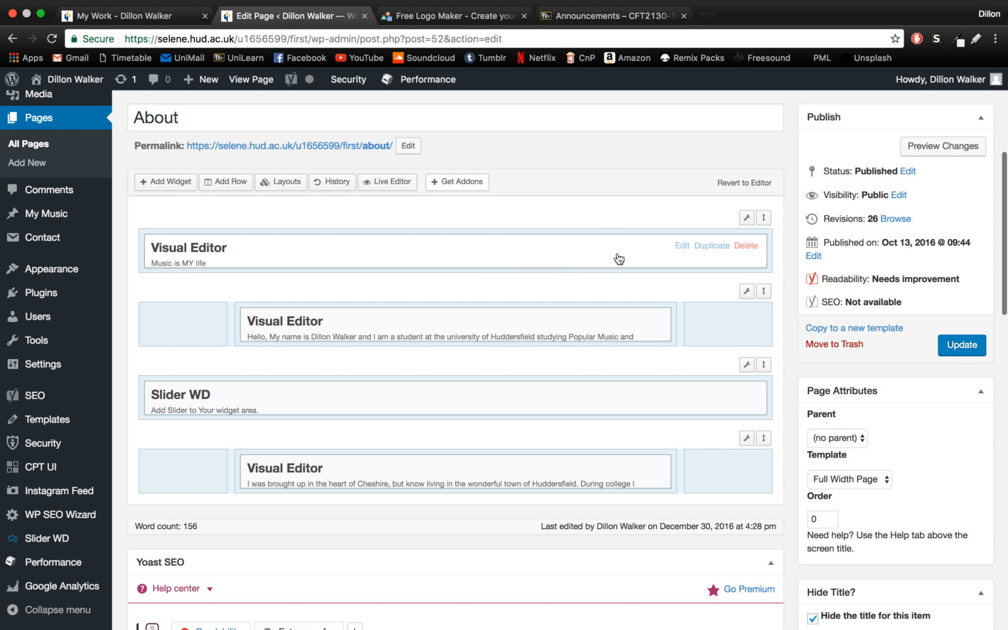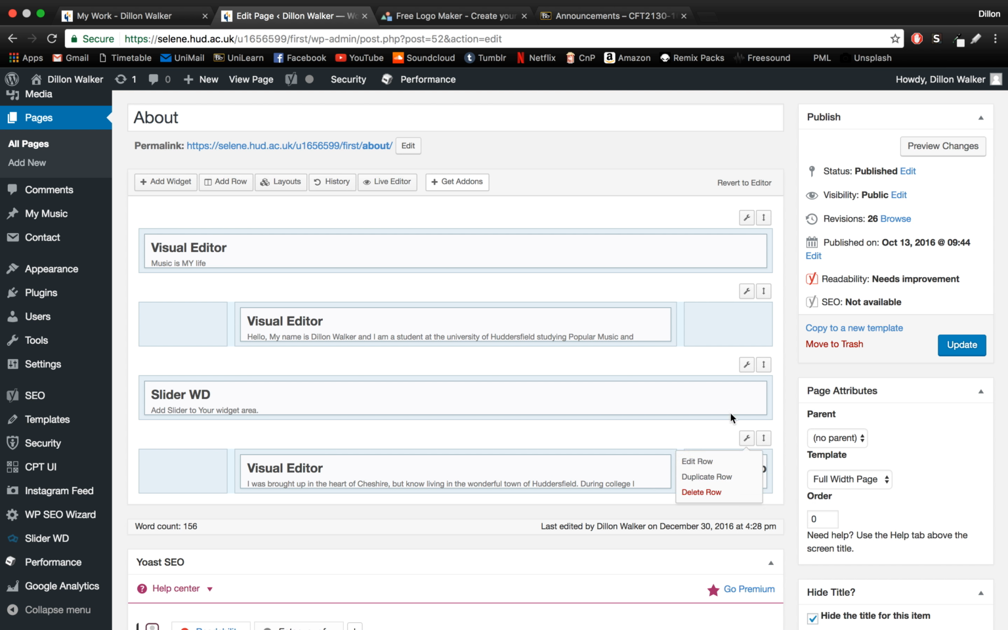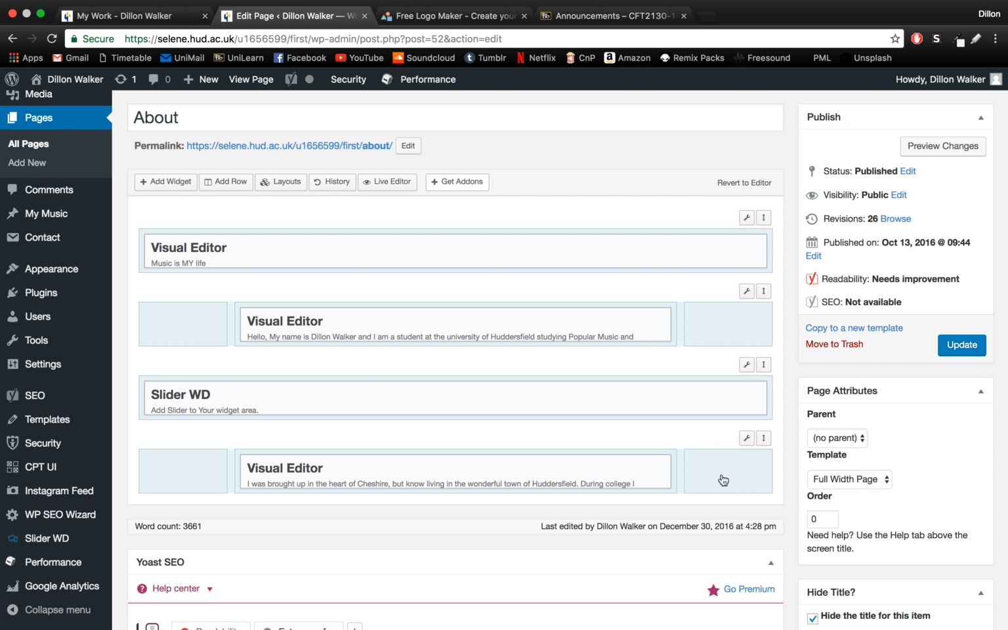And you can see Page Builder lets me customize the page. So I can add in different widgets. So I can add a widget here, a visual editor, and you can drag that around wherever you want it to go. And that's just, I found a really easy way to implement text, spread things out on the page, etc.